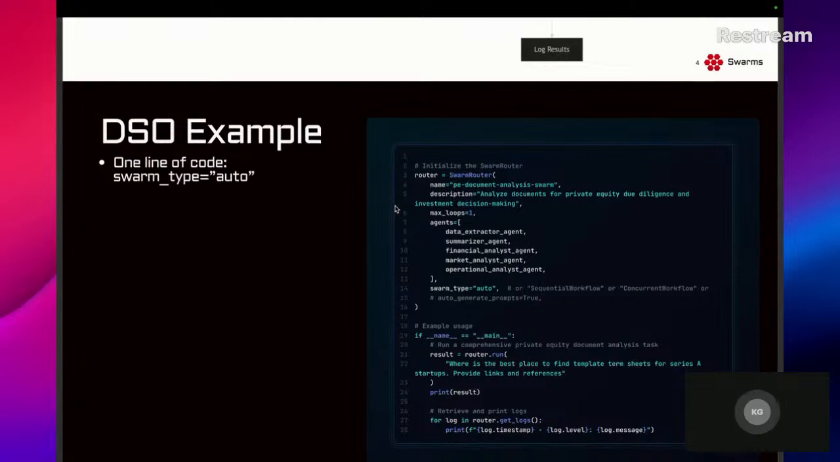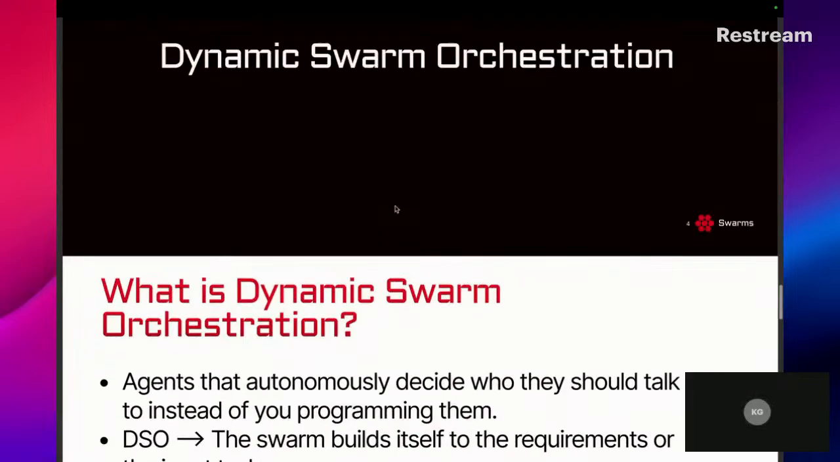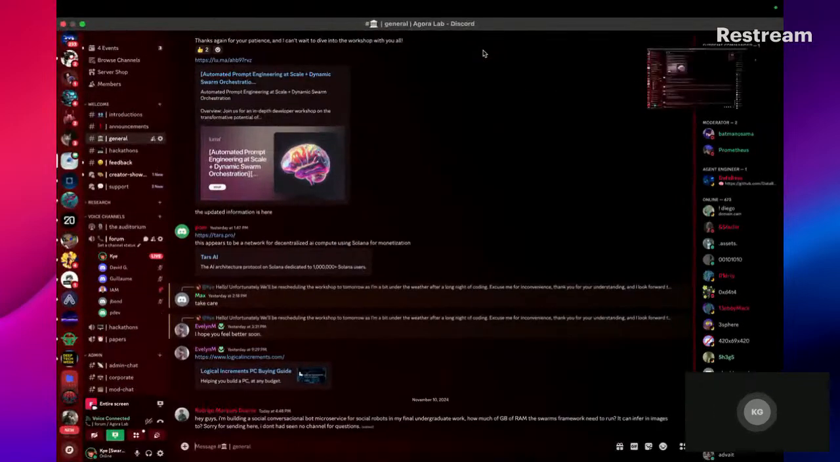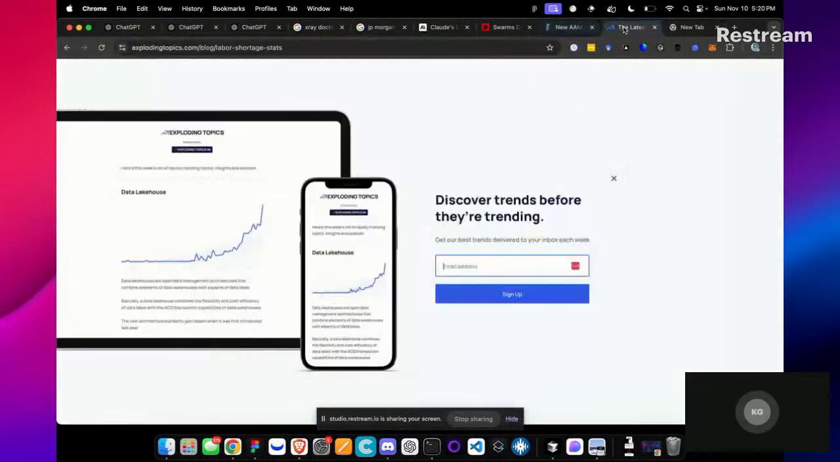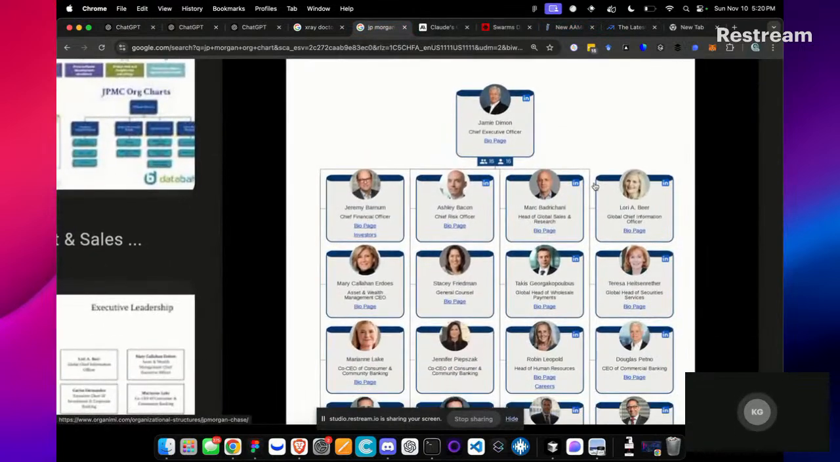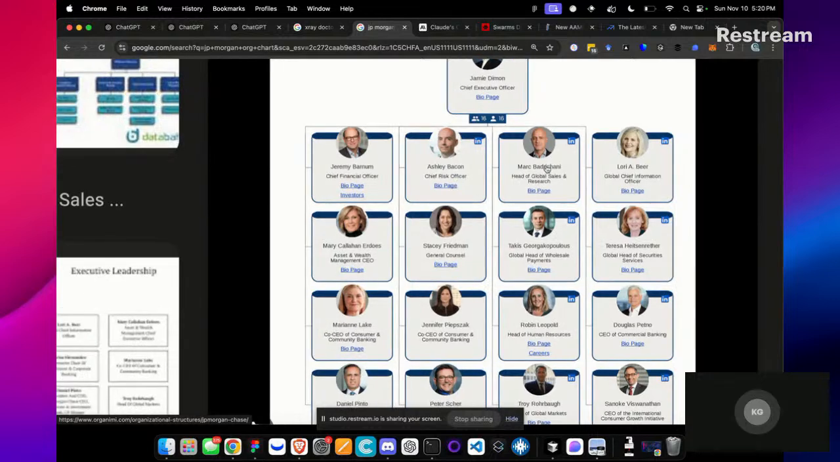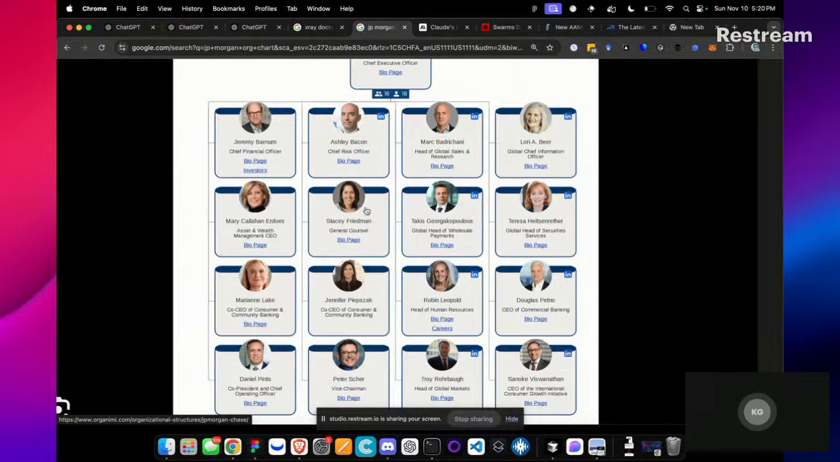What particular area are you talking about? Dynamic swarms orchestration. What is the most imminent problem to work on? The algorithm. It's basically a search algorithm. You're searching for the agents that are most specialized for a given problem. Like Jamie Dimon.